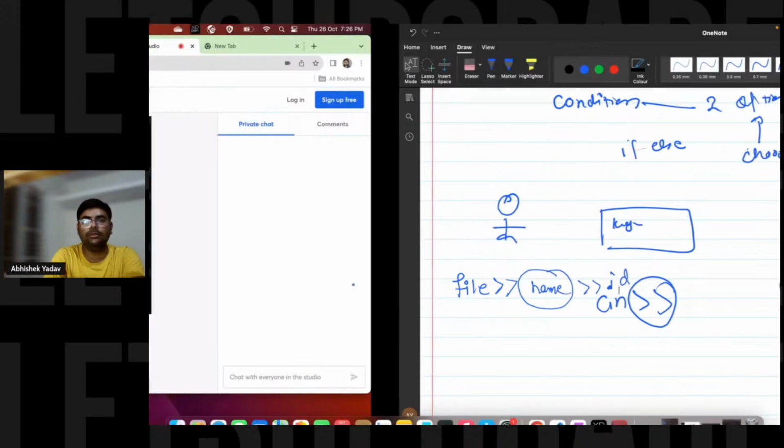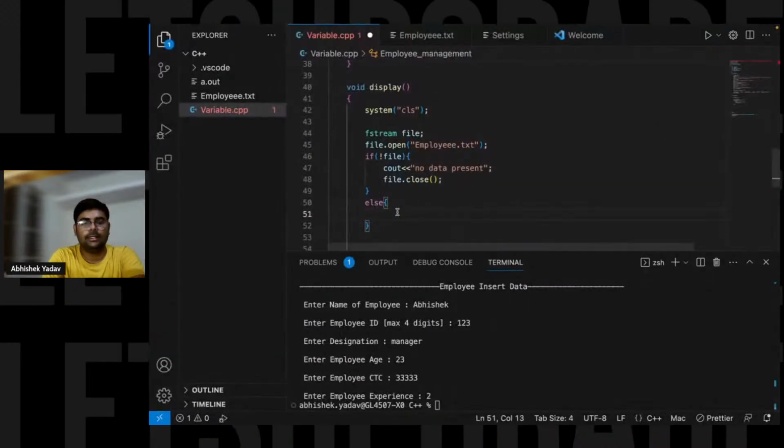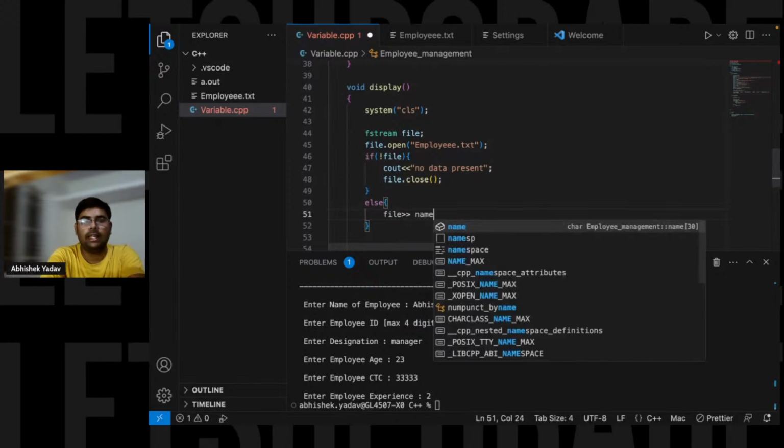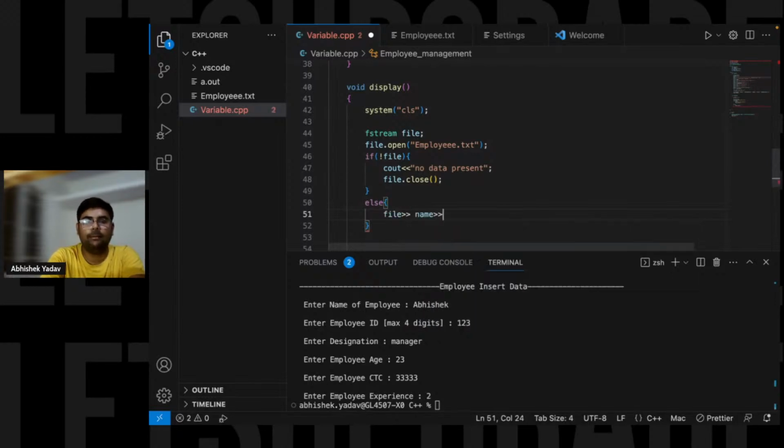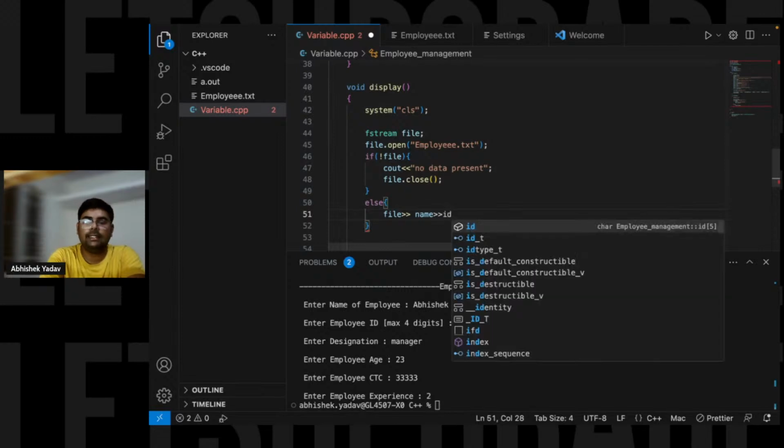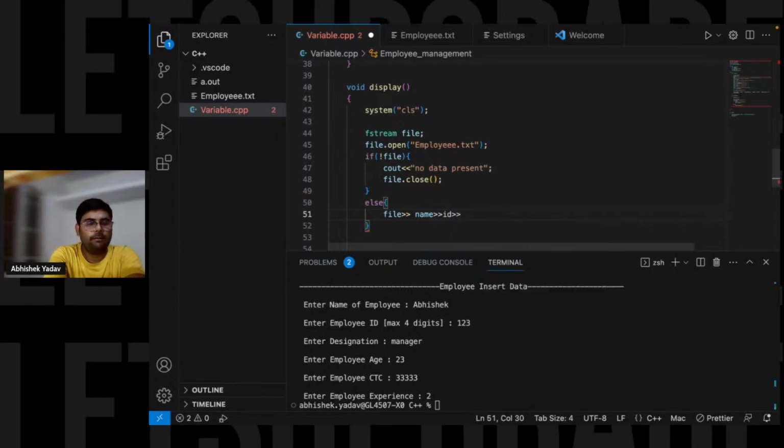So here also I will use file and this operator, and now I have to put the data of name inside the name variable, the data of ID inside the ID variable, and the data of designation inside the designation variable, right? Similarly, the data of age inside the age variable, CTC inside the CTC variable, and experience inside the experience variable, right, everyone? Yes or no? This is clear?